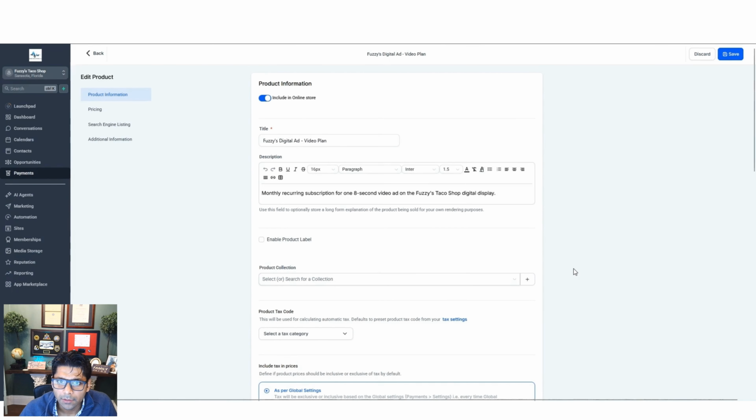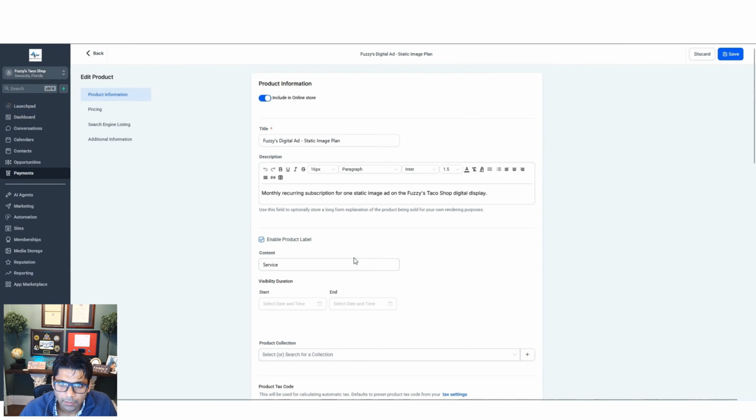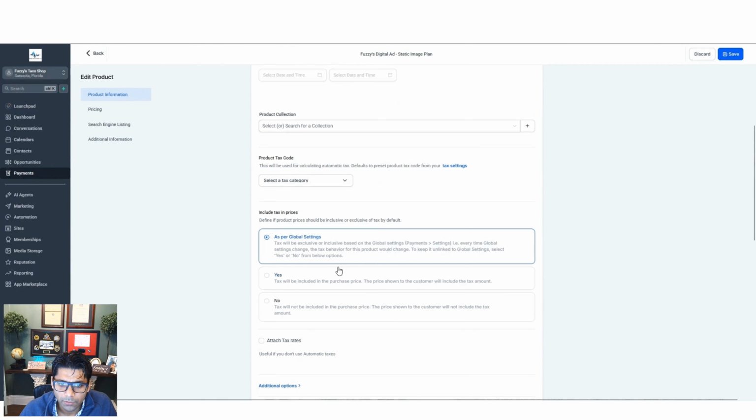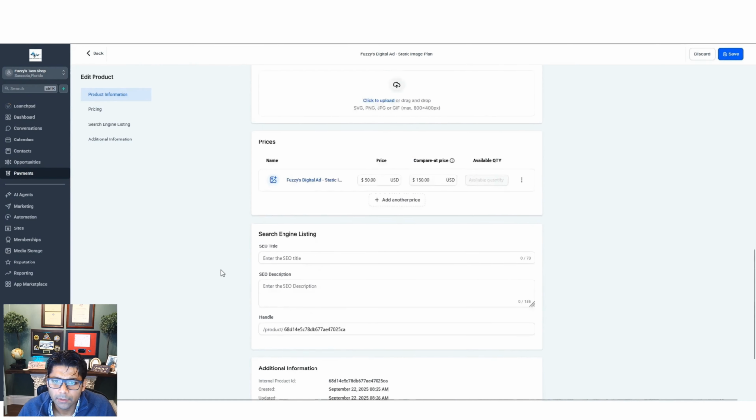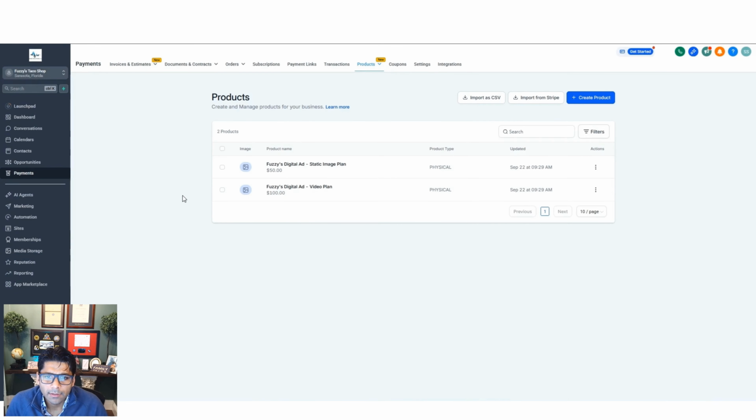Okay, good. Got the first one in. Let's go back and I want to make sure this one is also showing up the same on their credit card right here. Fuzzy's Taco Shop. Fuzzy's digital ad, static image, and video plan. Good. So now we have two products that somebody could theoretically buy. It's connected to our Stripe account, so we could receive the funds.